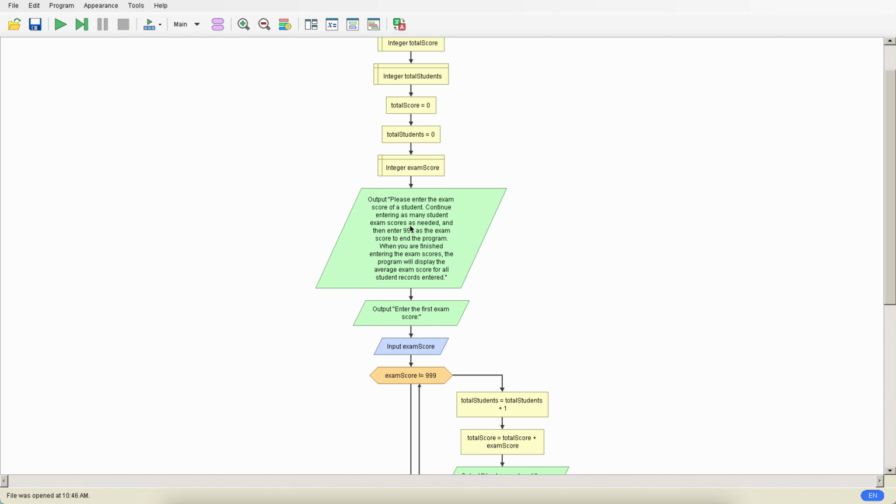So it's important to explain in your instructions for the program, when you're using a sentinel record, how to make use of that, to tell the user. In other words, they need to know what they should put in to end the program. In this case, we're going to use an exam score of 999 as a Sentinel record.